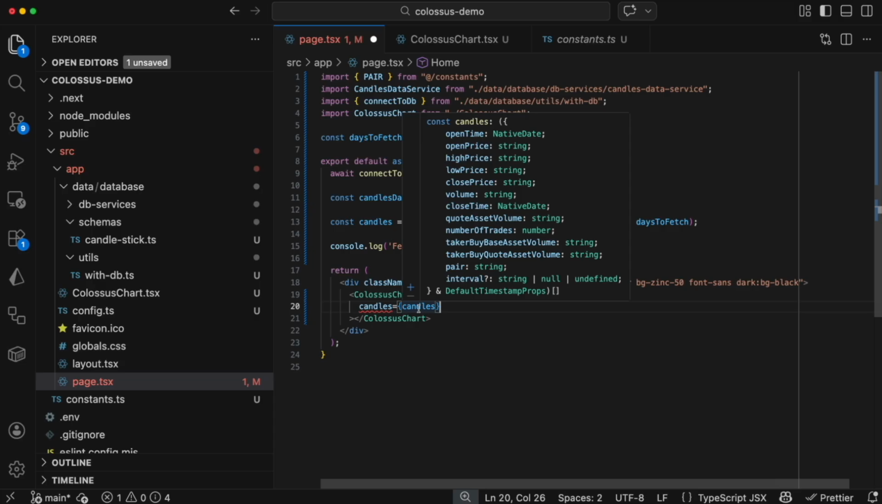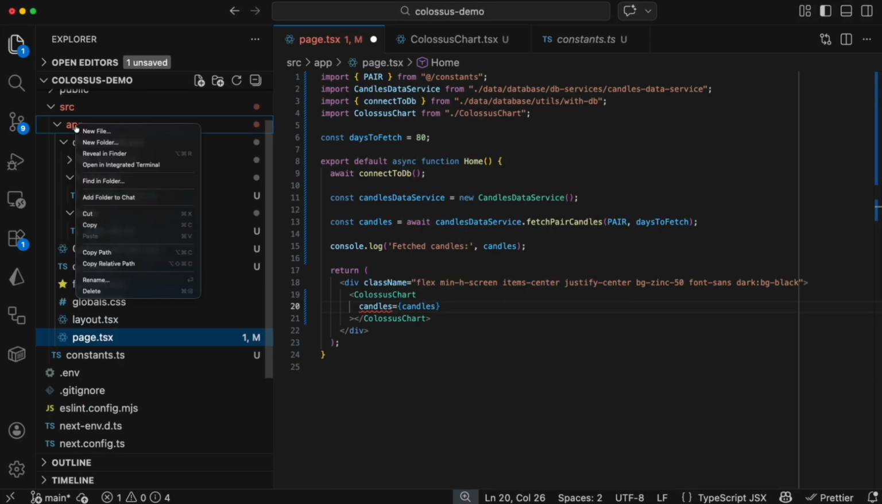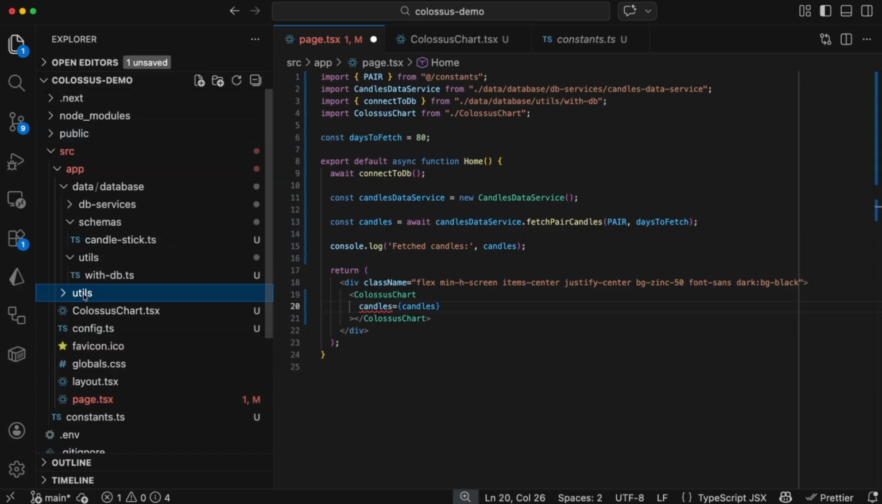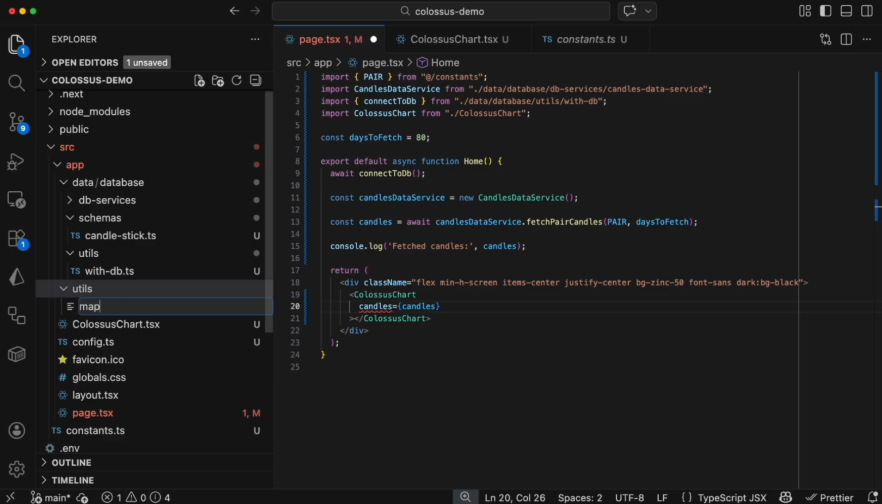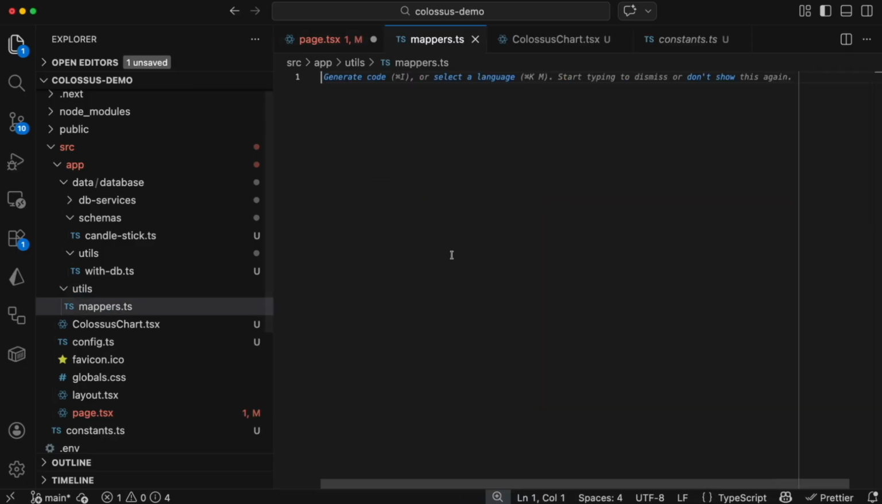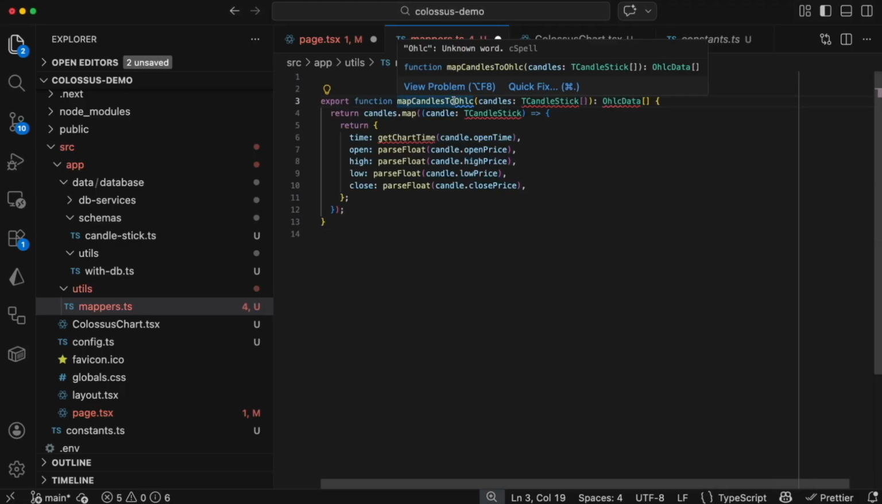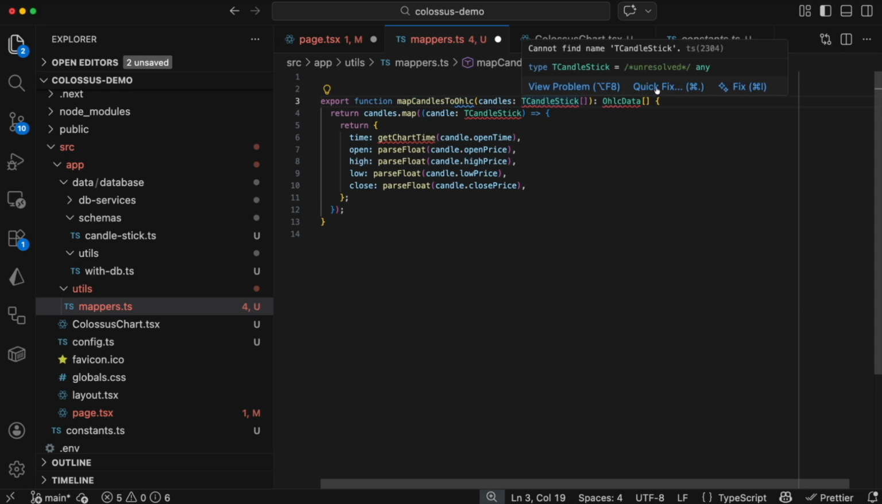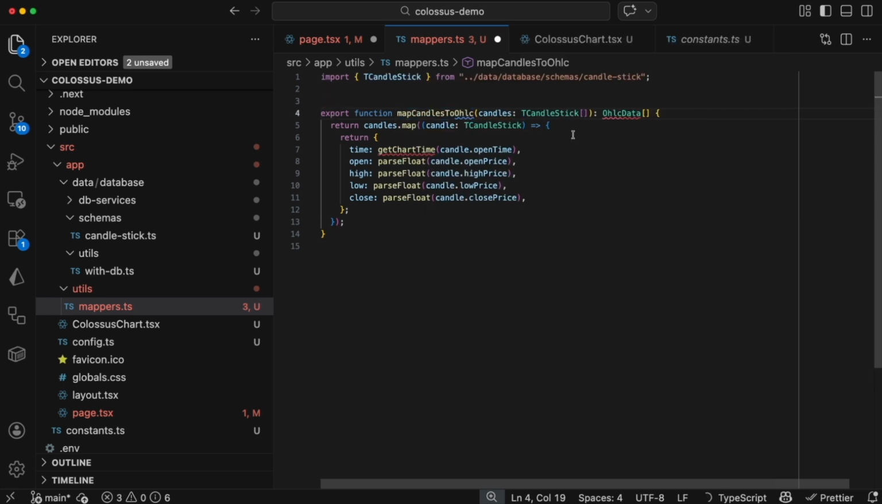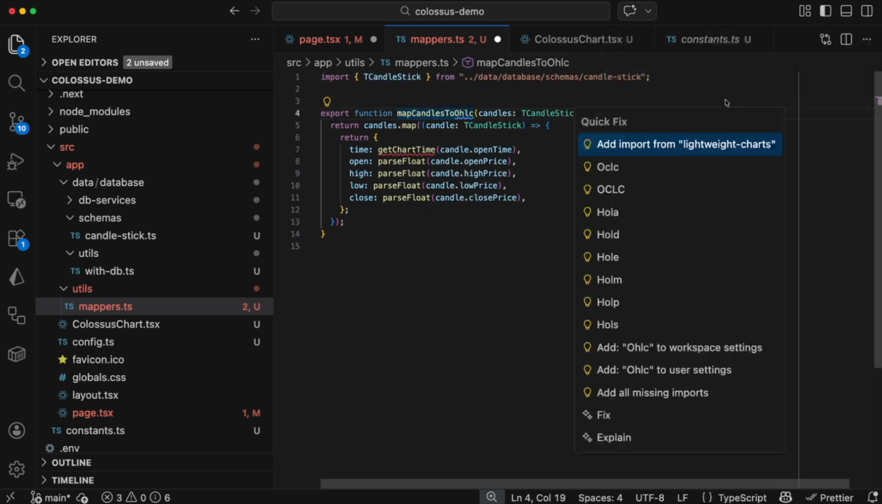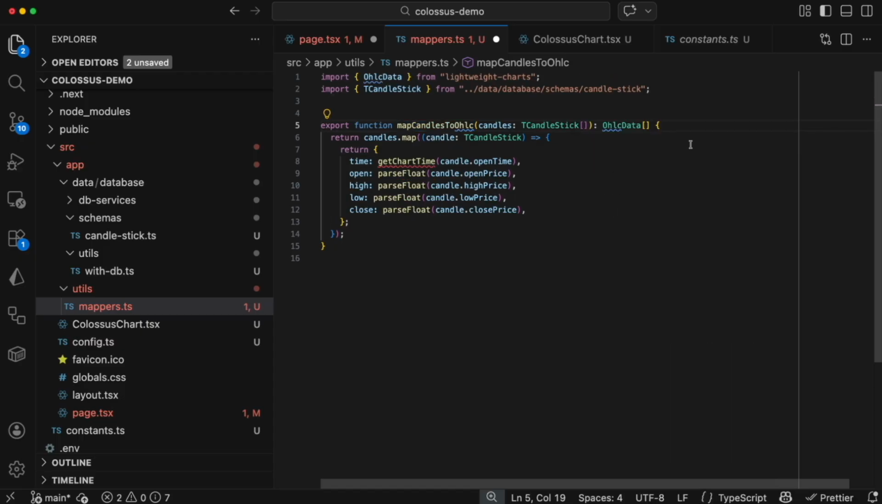I will have to provide mapping. There are going to be a lot of mappings, so I will create a utils folder, and there I will create a file called mappers, where I'm going to store all the mapping functions. The first mapper to create is mapCandlesToOhlc. It takes candles represented by my local database type and maps them to the data type expected by the candlestick chart.